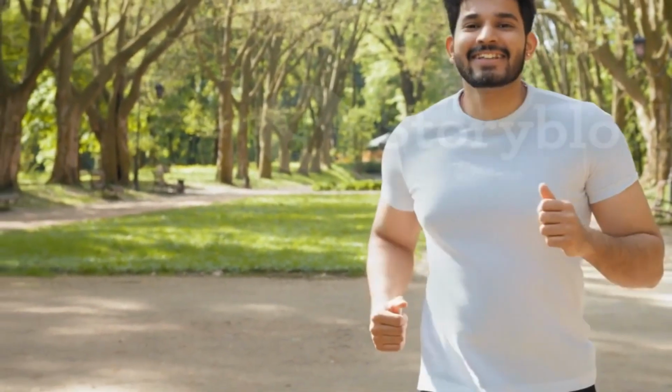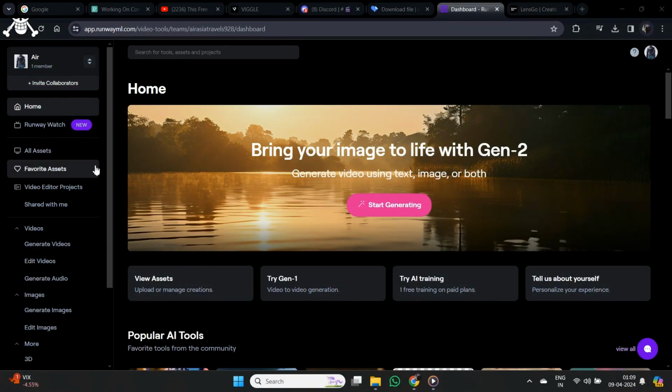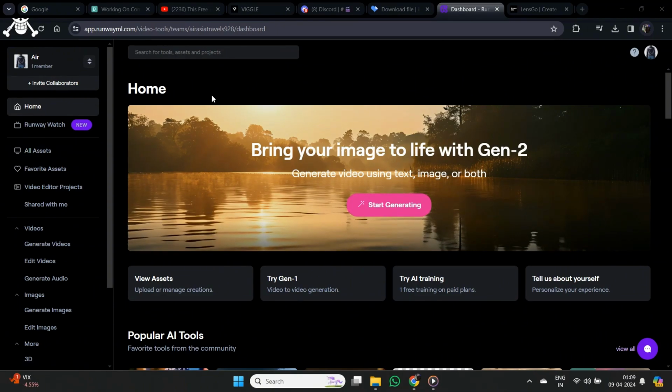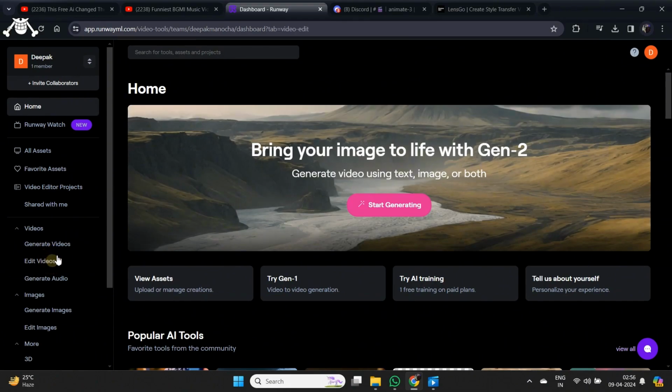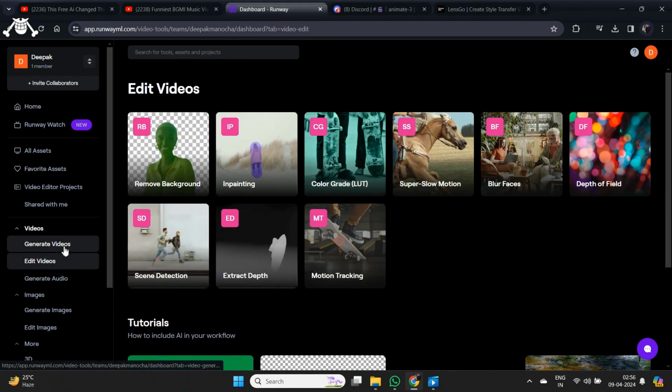And for that, we're going to use Runway ML. But don't worry about that. It's not going to cost you anything. We can try a few things for free. So on the left side, you can see we have the static videos option. So simply click on that. And now we have all of the video tools that Runway ML is offering. So we have to select the in-painting option.